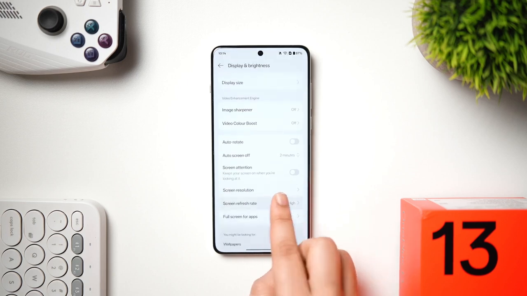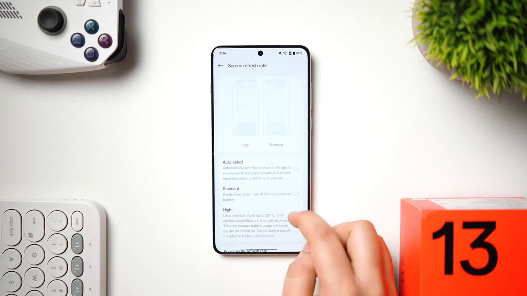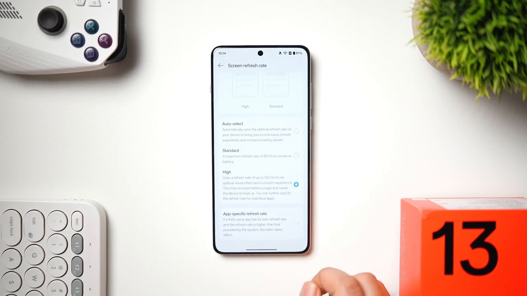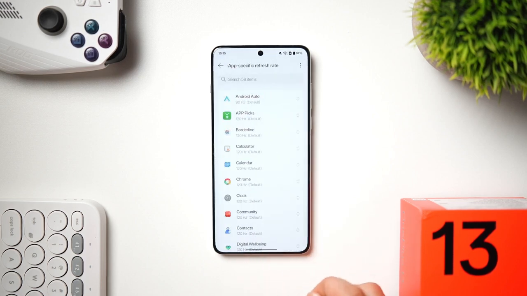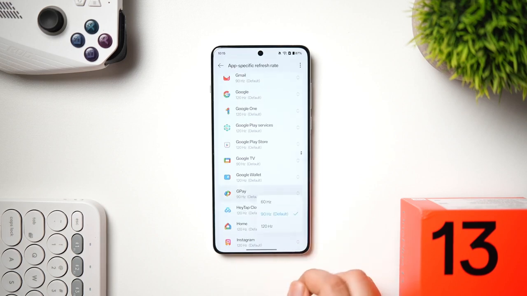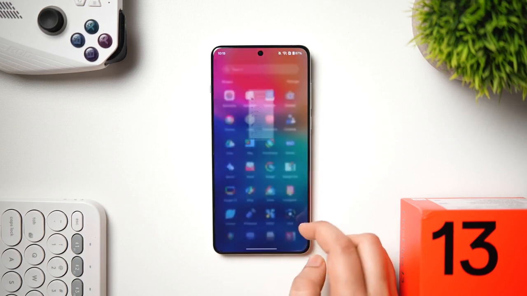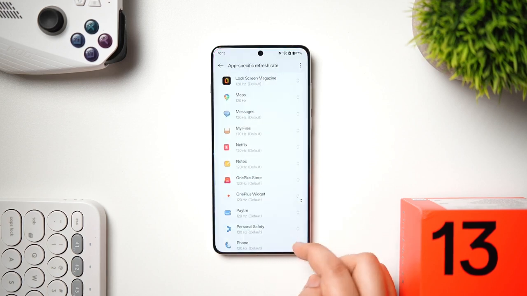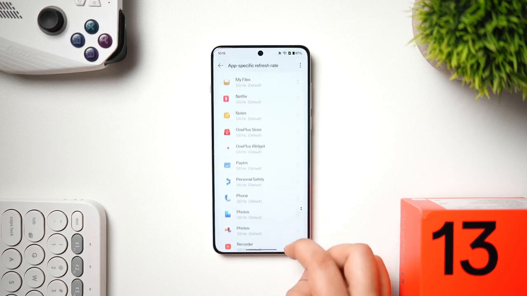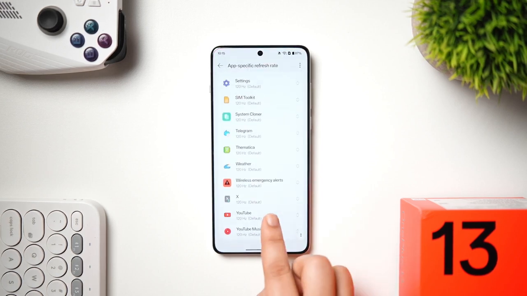Since we are in the display settings, if you go inside refresh rate, we have this option called app specific refresh rate. This basically allows you to set the refresh rate on different apps individually depending on your requirement. Just make sure that all your frequently used apps are running at the highest 120Hz refresh rate to get a much smoother and better experience while using your smartphone.